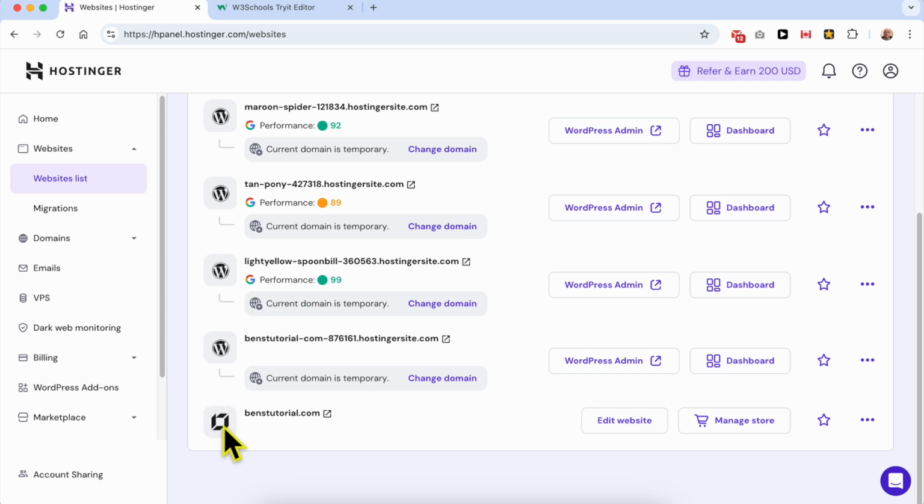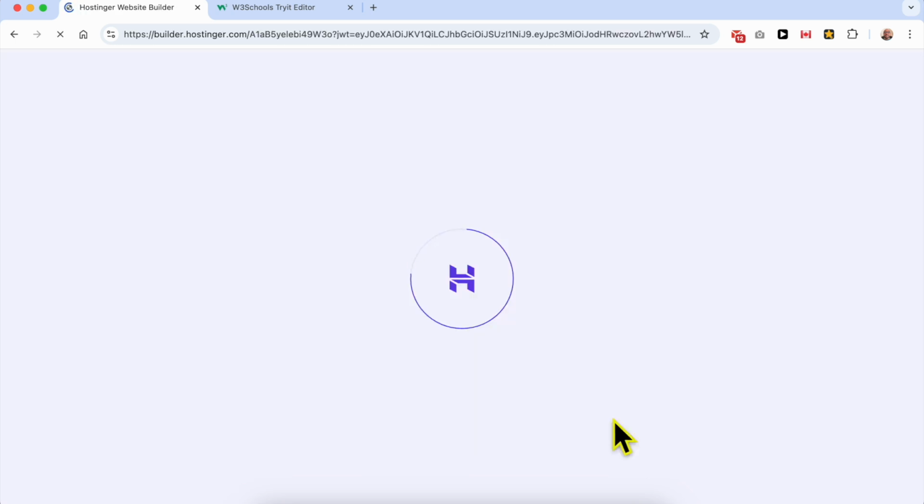If you're like me, you have multiple different websites and you're looking for an easy way to easily distinguish between WordPress websites and other websites built using Hostinger Website Builder, just look to this little icon next to each website. This is a WordPress website icon, and this is the icon of websites built using Hostinger Builder. Now click on this edit website button.